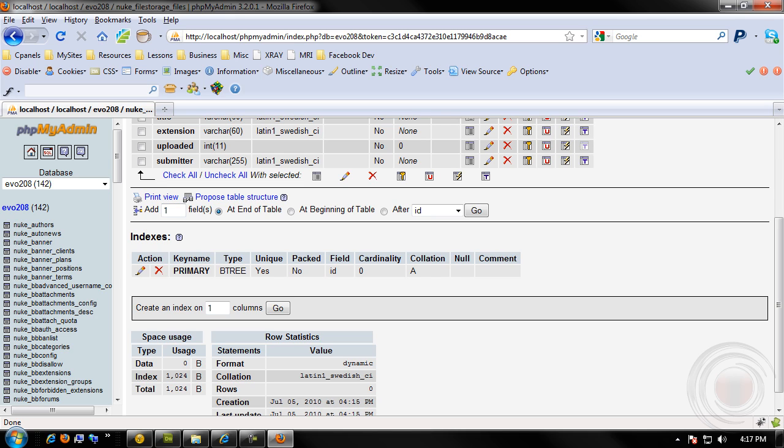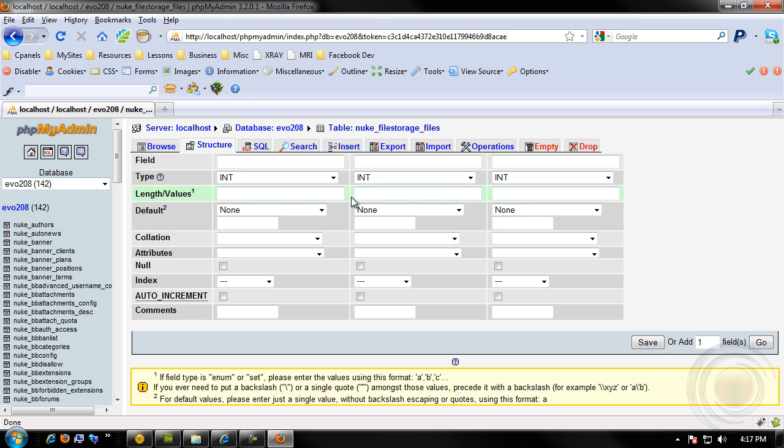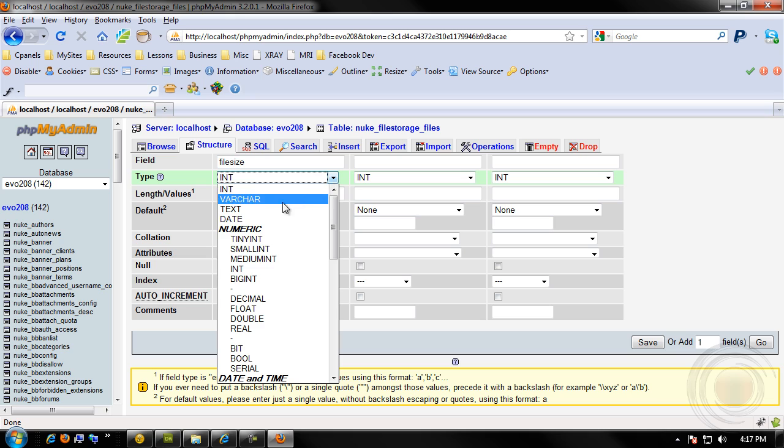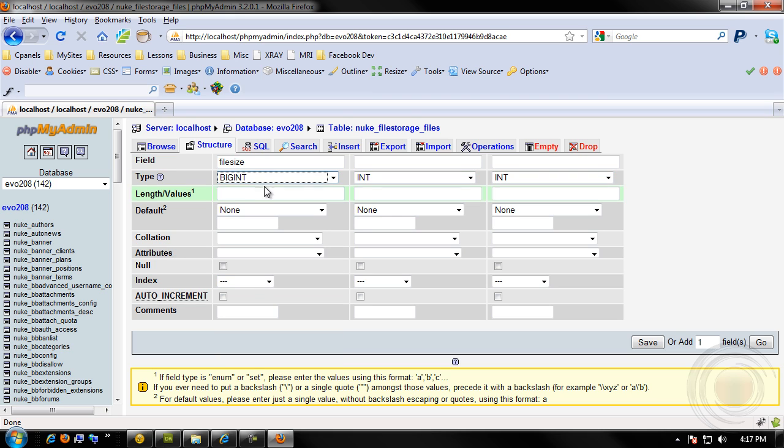Now we need to add 3 more. So right here we can just go ahead and add 3 if you want at the end of the table, and just click go. Now it'll just bring all 3 of these up. So you can just go ahead and finish it out. We're going to use file size, and file size is going to be different. It's going to be a big INT, and the value for this is going to be 20.